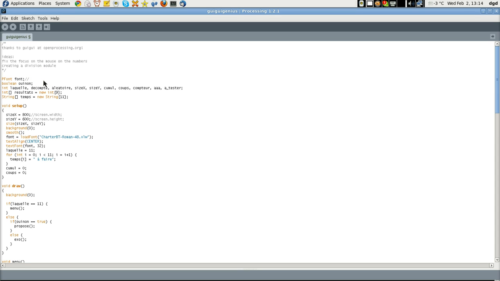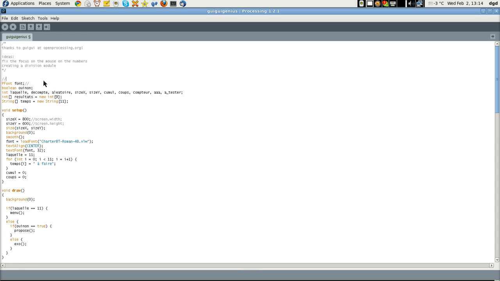These are all variables. So you declare variables at the top of your sketch. And so this is the call to font. Boolean, oui or non. Alright, so this is declaring variable oui, non, which is yes, no, for all of you non-francophiles. Boolean. So what does Boolean mean?